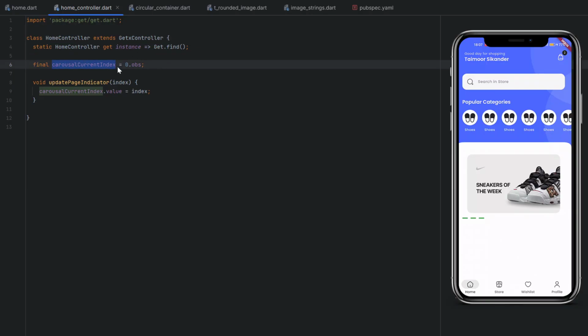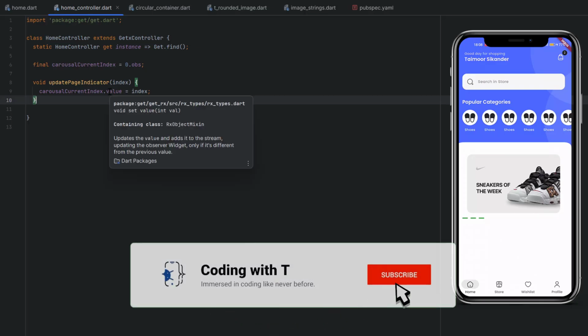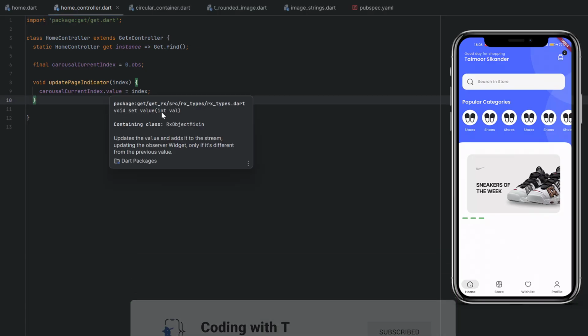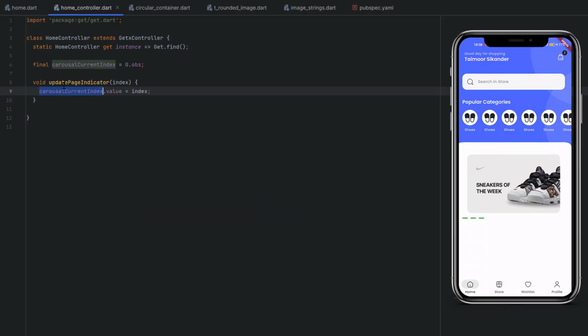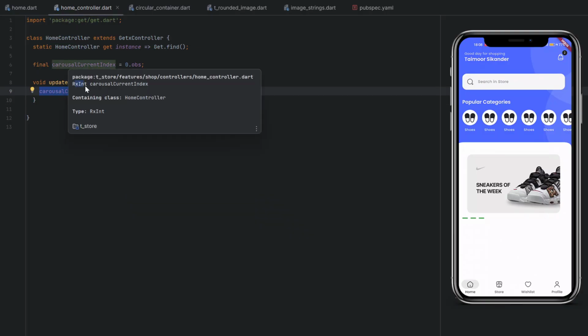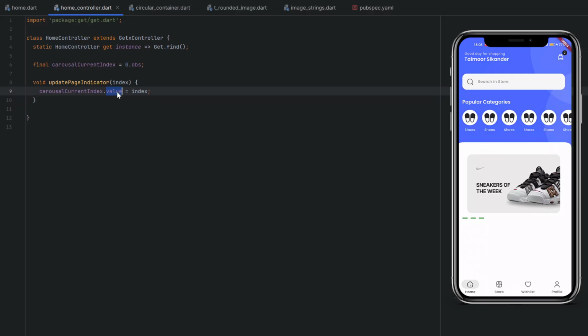So far we created a variable and a function in which an index will be passed, or the current index will be passed, let's say using the swipe. Now the index is 2, so the index 2 will be passed, and that index is simply going to be assigned using the value property. When you hover over this value, you see it's a set type of integer. So this carouselCurrentIndex is an Rx type of integer. So when we use this dot value, it means that we can easily assign this integer to this one. So whenever we update the indicator, this value will be assigned.